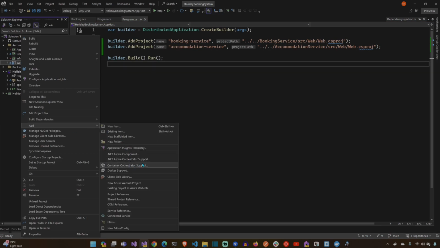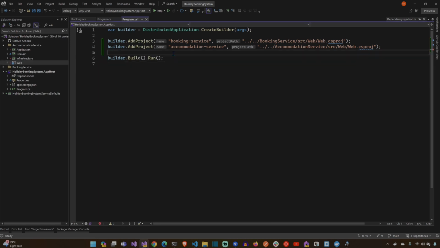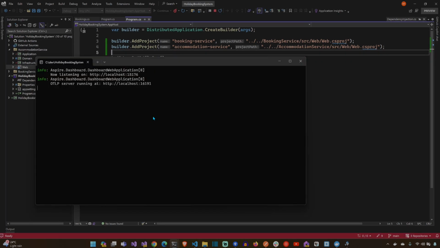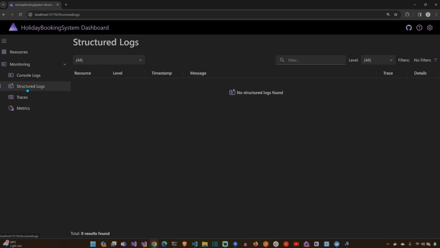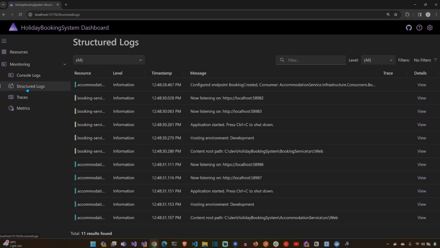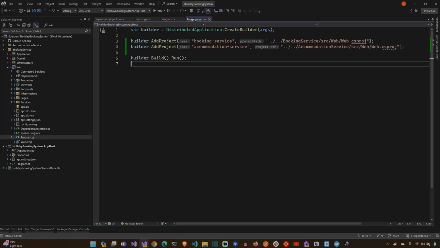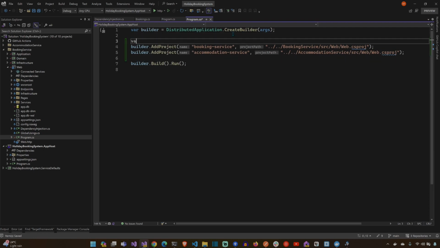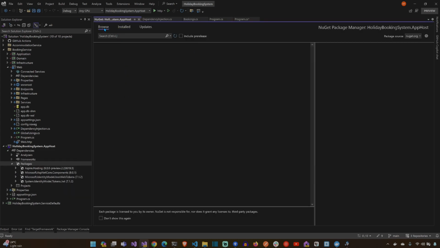Let's add orchestration support for the accommodation service as well. Let's remove the default add project method call because that doesn't work with this particular clean architecture template. Perfect, they're working well. Both of them are logging to the dashboard, to the Aspire dashboard. What we're going to be doing next is adding the RabbitMQ container using Aspire. Let's just add the NuGet package. Latest pre-release. Remember to include pre-releases.